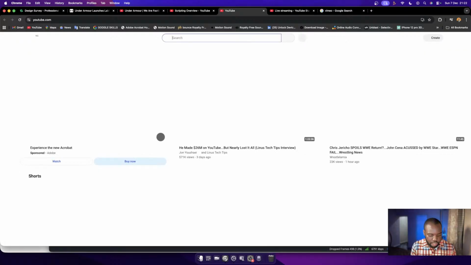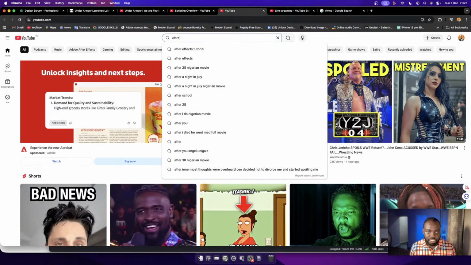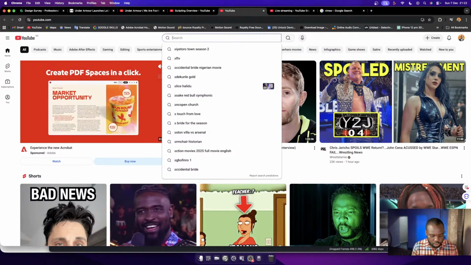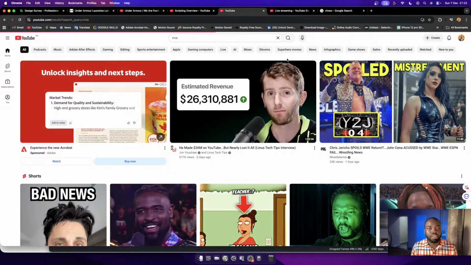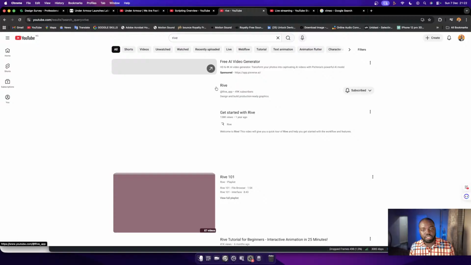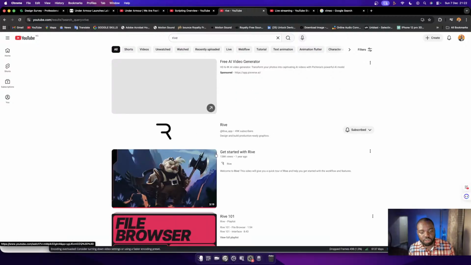Creating a whole bunch of crazy stuff straight on the browser. So they are just doing it the same way you're using After Effects, is the same way they are going to be using Rive. So let's check this out.